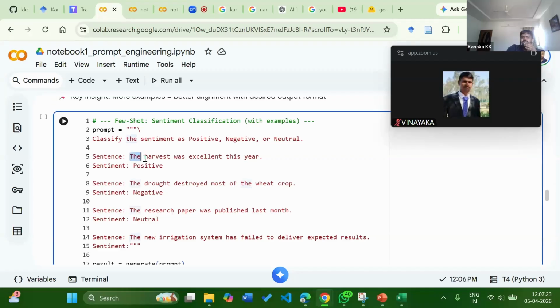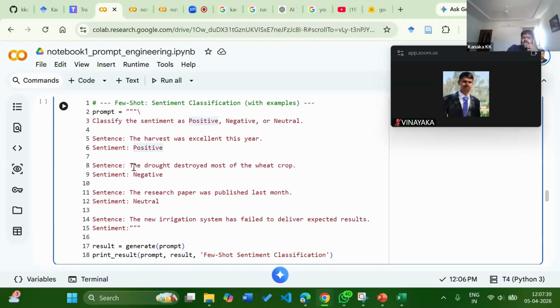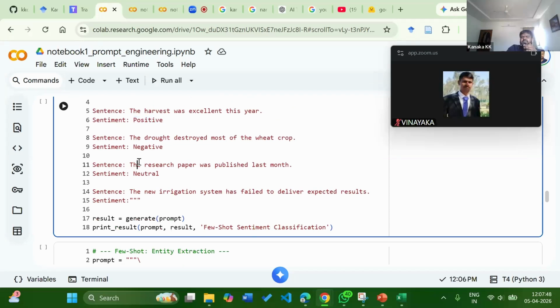Okay, so the example is: the harvest was excellent this year, and the sentiment is positive. I'm already telling the model that the sentence is "harvest was excellent this year" and this is a positive sentiment. Then the next example I am giving is: the drought destroyed most of the wheat crop. It's a negative sentiment. The next is: the research paper was published last month. So is it positive or negative? It's something like a neutral sentiment.